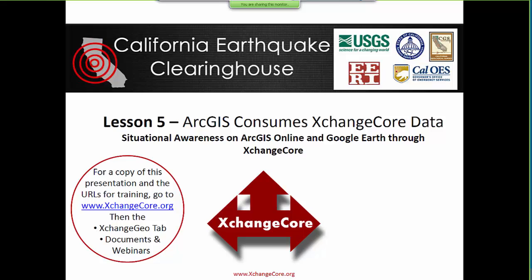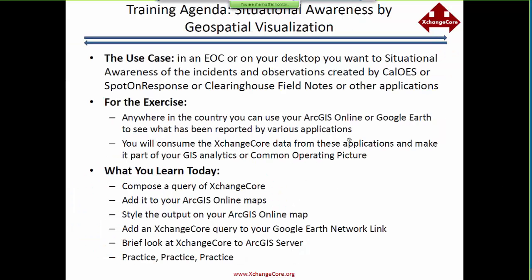So I'm going to hand things off to Jim Morentz now, and he's going to show us this week ArcGIS consuming data from XchangeCore. So Jim, I'm going to let you take it away. What we're going to do today is take a look at the next step. We've been looking at how to put situational awareness information into XchangeCore. Now we're going to take a look at how it comes out.